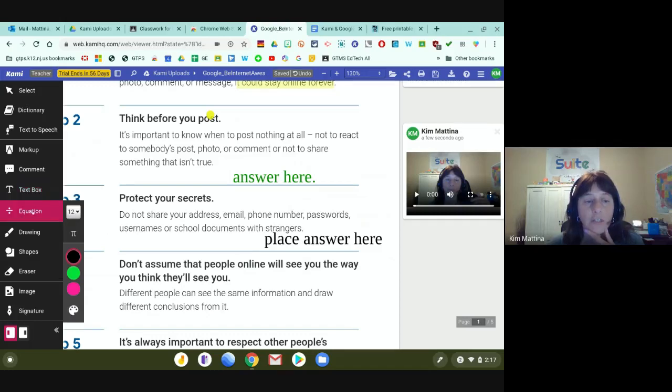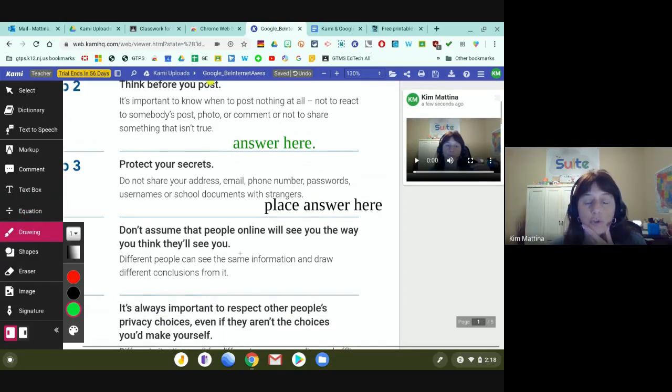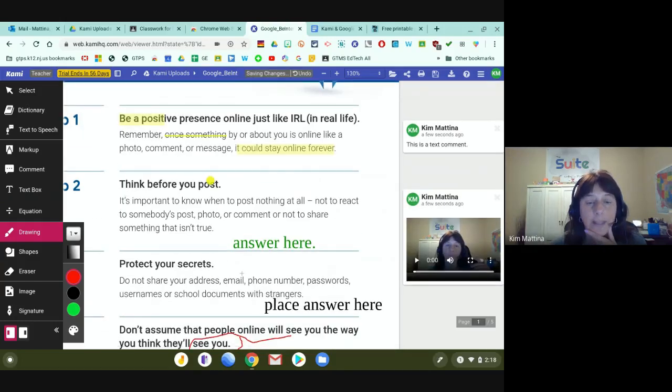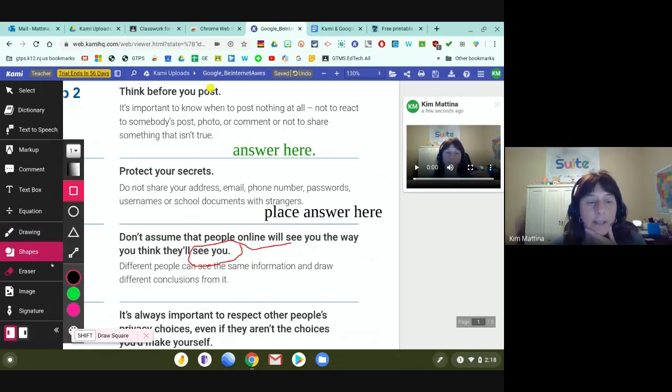The equation editor will allow you to put equations in. The draw tool will allow you to insert drawings. These are really self-explanatory. So if I wanted to draw on this PDF file, I can do that. I can add shapes in here.